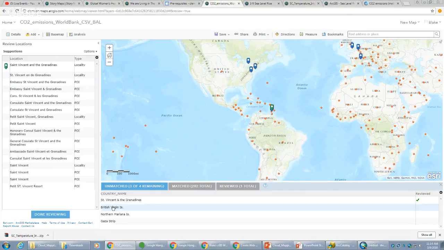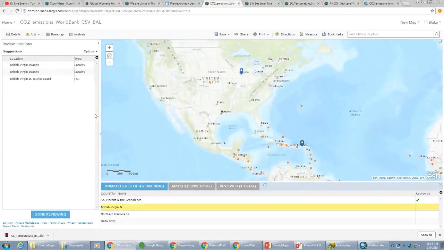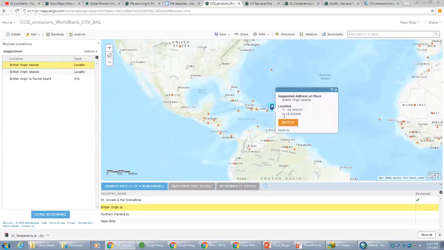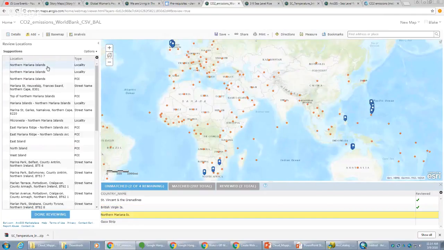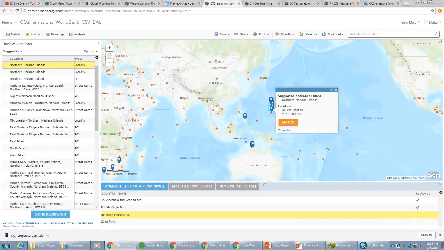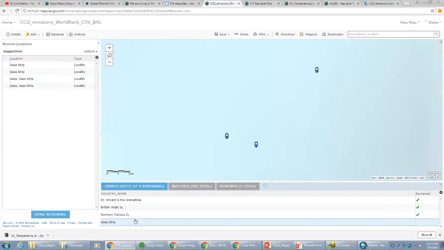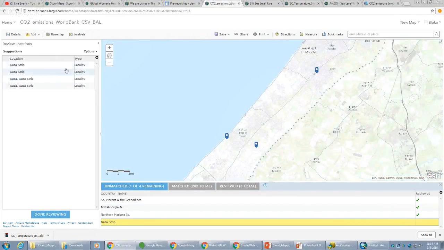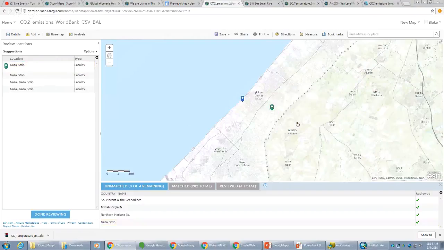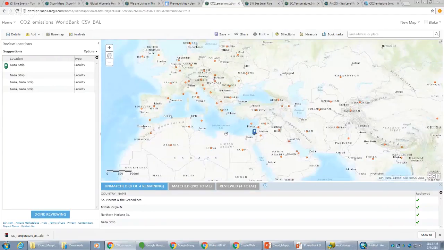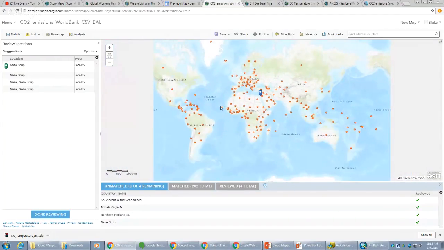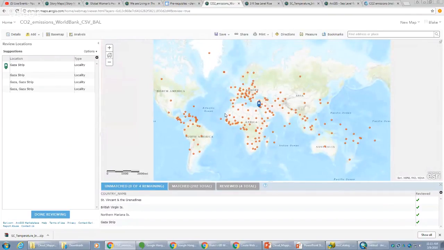I can do the same for these others. The British Virgin Islands are down in the Caribbean, I'll match there. Northern Mariana Islands in the South Pacific, say match. And the Gaza Strip, I'll match. So now all 206 rows in my table have matched to a specific country.